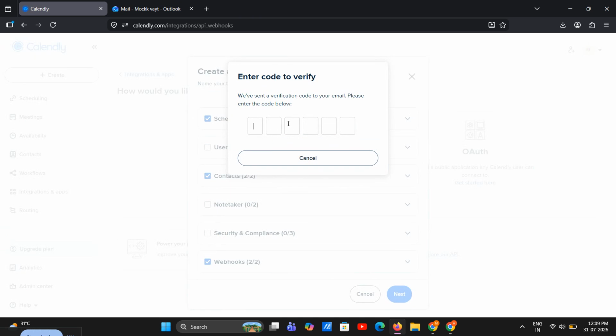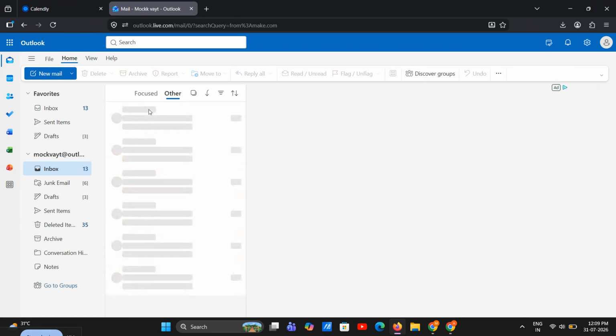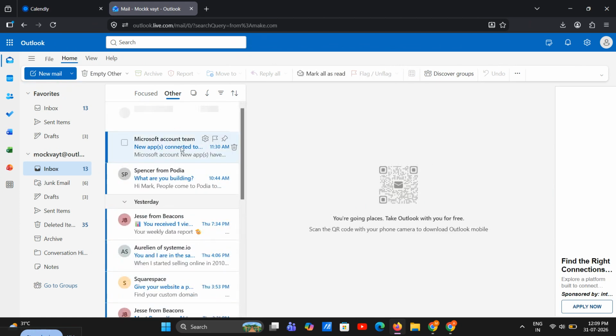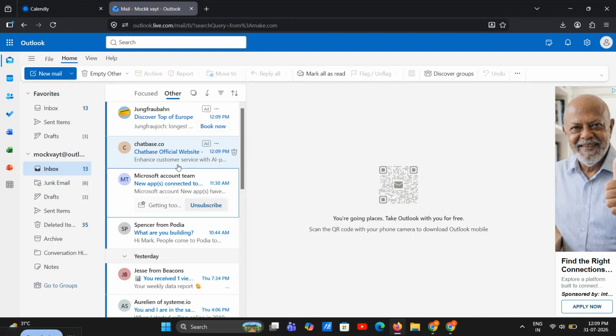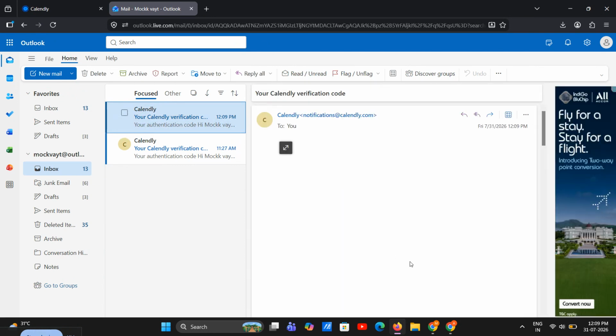At this point, Calendly may send a verification code to your email address. If that happens, open your email inbox, find the verification message, and enter the code when prompted. This is a security step to confirm that you're the account owner and that the token creation is authorized. After the verification is complete, your API key or personal access token will be generated.